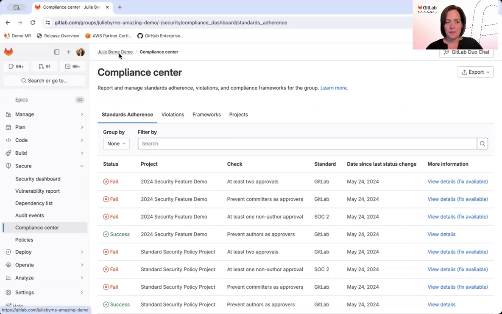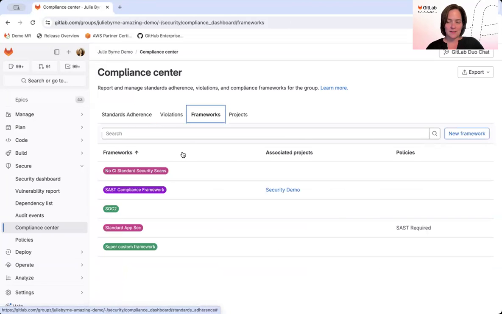First of all, I'm at the top level group of my subscription on GitLab.com. So Julie Byrne Demo is an Ultimate subscription. And I'm looking at the Secure menu, Compliance Center page. I have some frameworks defined.